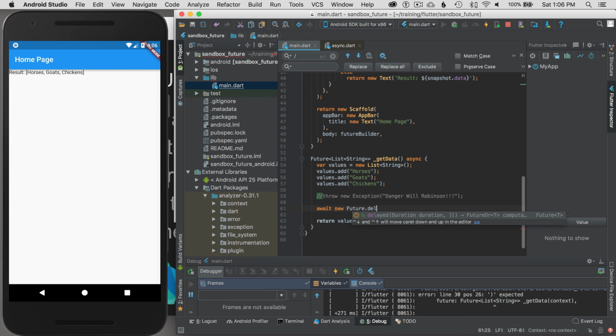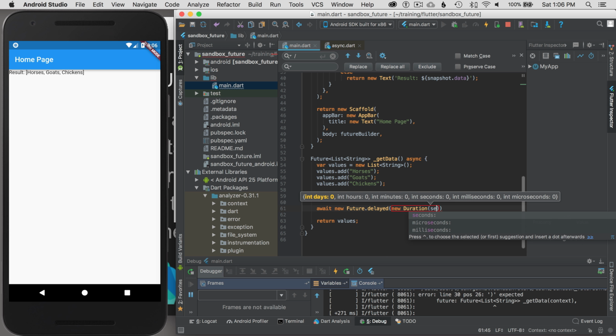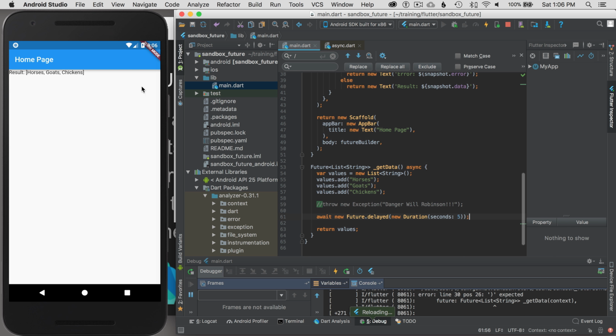This is pretty cool how this can be wired up. And you simply just say new Duration. And for the duration, I'm going to say seconds. I give it, let's say, 5 seconds. And then I'm going to terminate that line there. Okay, I'm going to save it. It auto reloads. So you can see over here on the left, it says loading now. Now this is not pretty. Okay, now it shows the result. So I was able to retrieve some data in the future and display it.